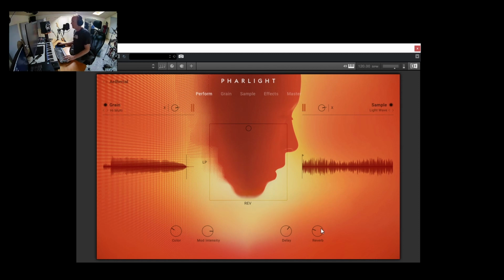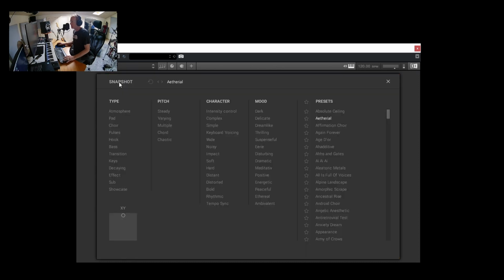Now, in addition, of course, you can select a preset, and you have a browser, and you can just filter out the types, pitch, character, mood, and so on. So let's try and find something else, keys, for example, and then we can get complex. And just let's try this one.